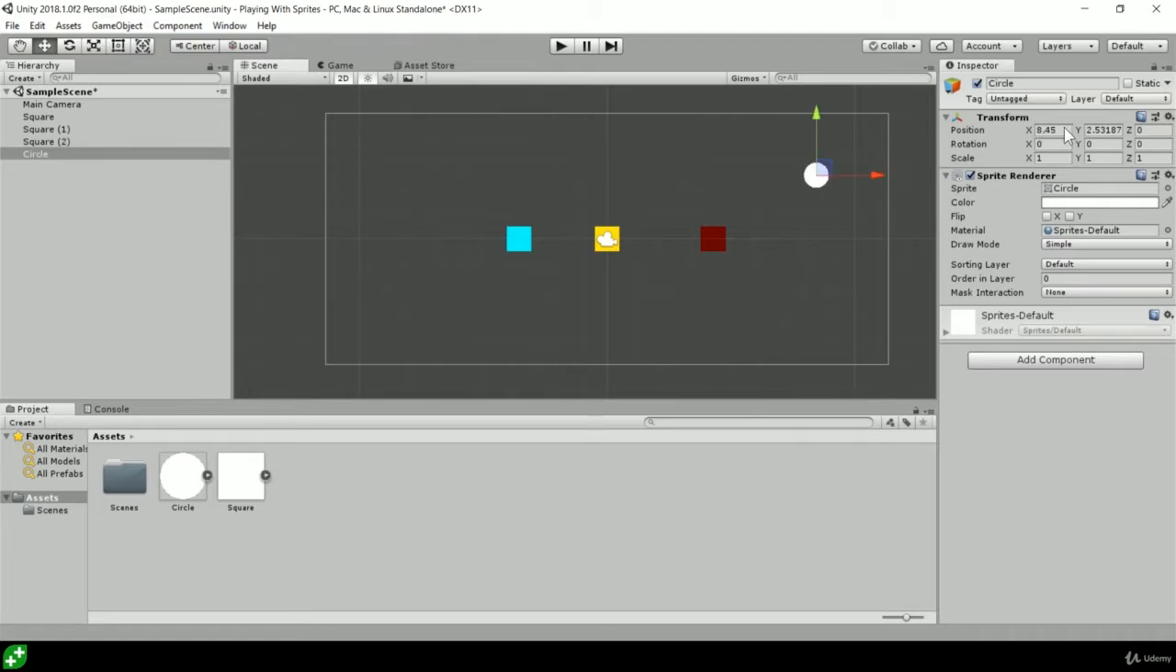So it's showing us in the inspector here under transform, the transform position of our circle is currently at 8.45 on X and 2.5, etc. on the Y. We can move up and down on the Y and that will change. The Z is going in and out of the screen.